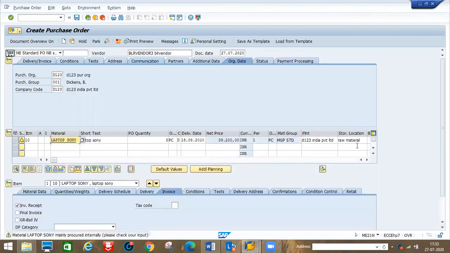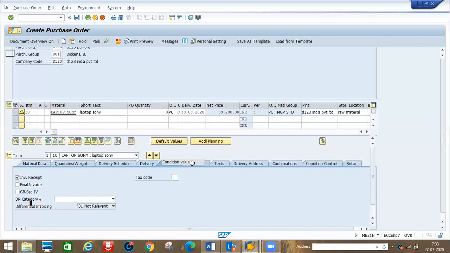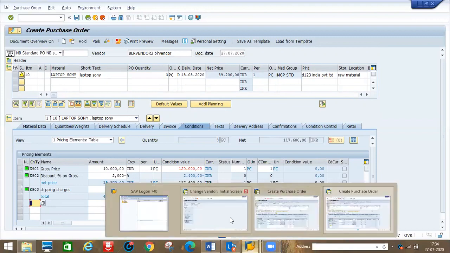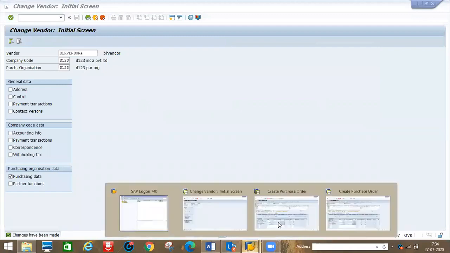See 39,200 after discount. That is, 40,000 is the material cost, 2% cash discount. So 39,200 plus 2% shipping charges, it will again be 40,000. So this 40,000, where we entered it in the schema group vendor condition types in XK0, sorry, MEK1, we enter here.